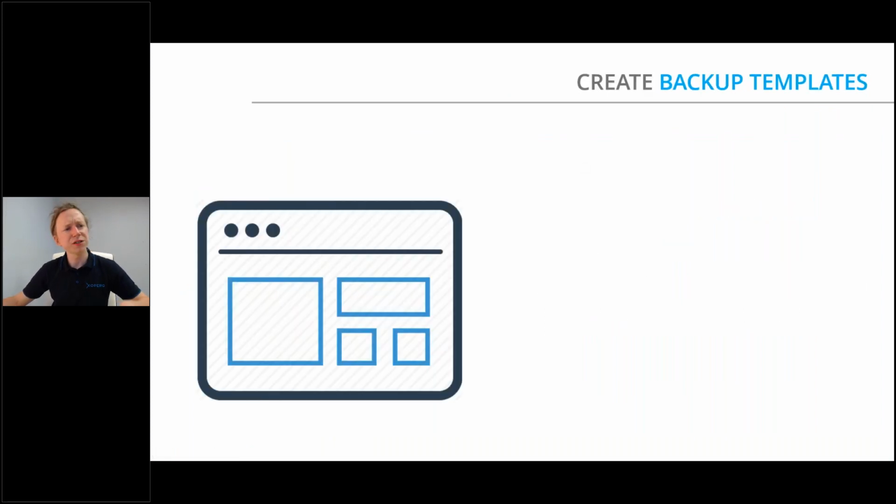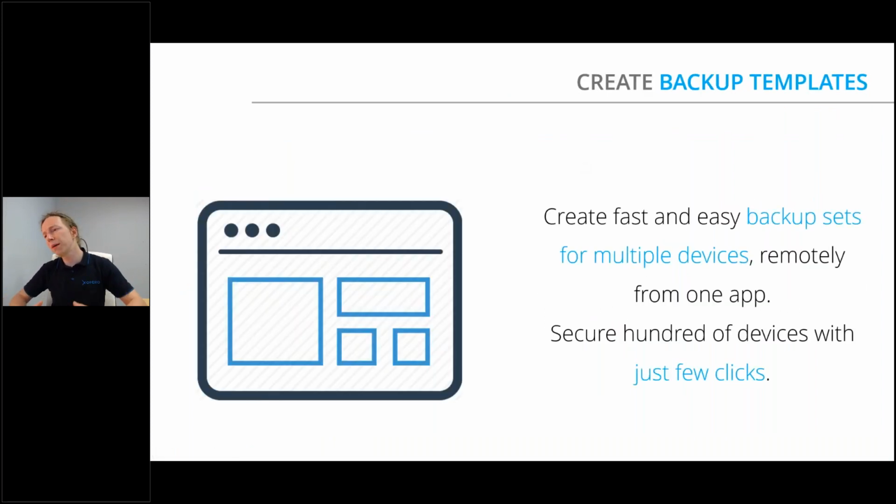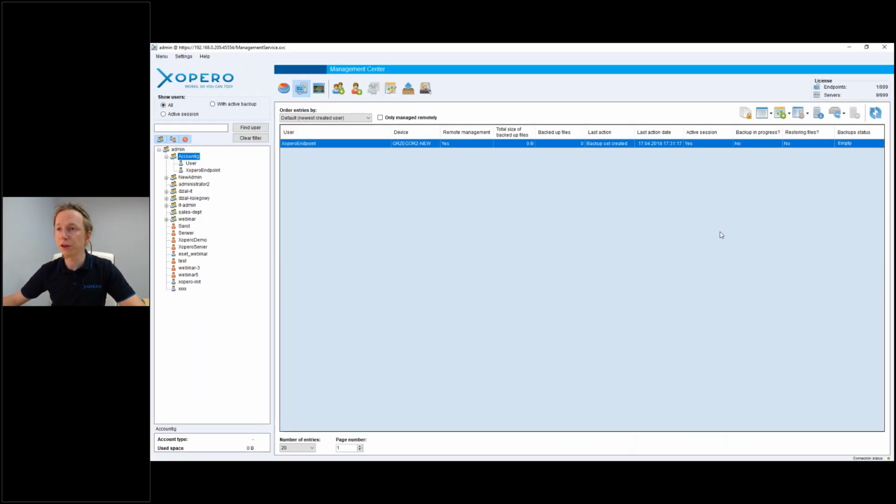Create backup templates. It's also very important because backup templates let you create backup sets for multiple devices in a fast and easy way, of course remotely, directly from the management center application. And we are able to secure hundreds or even thousands of devices with just a few clicks. How to do it? Really easy. Let's go back to the management center application.